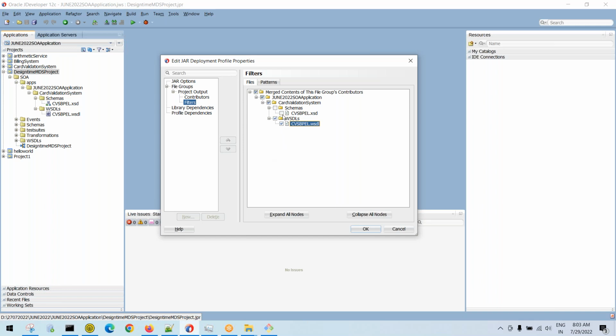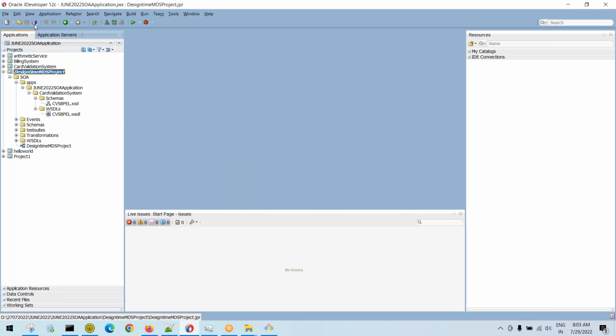For now, we don't have an option. We have to deploy XSD as well as WSDL. But let's assume you have 100 files in your MDS and you want to deploy only 50 files. You need to come to this filters option and select whichever files you want to deploy and whichever files you don't want to deploy. Say okay. Done. We are ready with the project level deployment profile.